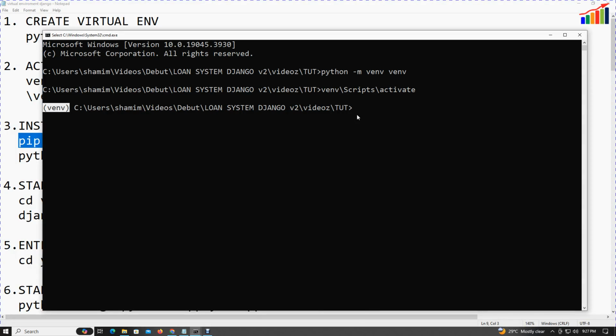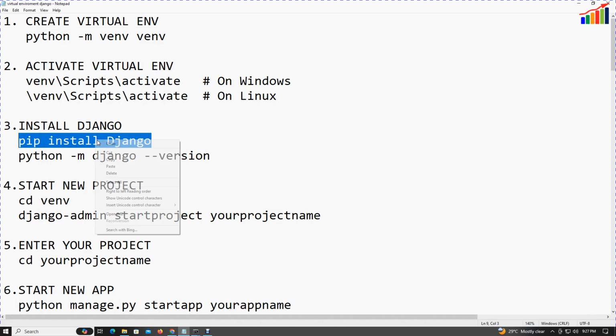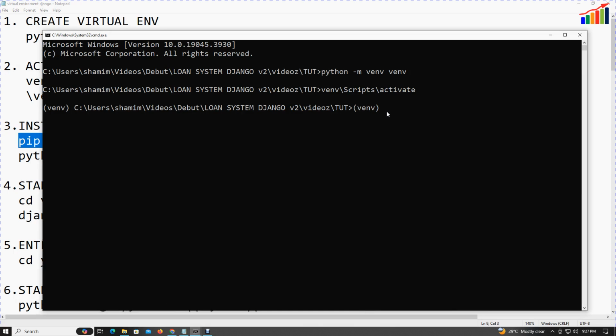So kumbuka Django umesha install, lakini umeinstall kwenye mashine yako wewe mwenyewe, lakini hapa tuna install kwenye virtual environment, okay. So hakikisha una install. So I think I need to copy it, pip install Django, okay. So copy it and come to command prompt, then paste, then click enter.